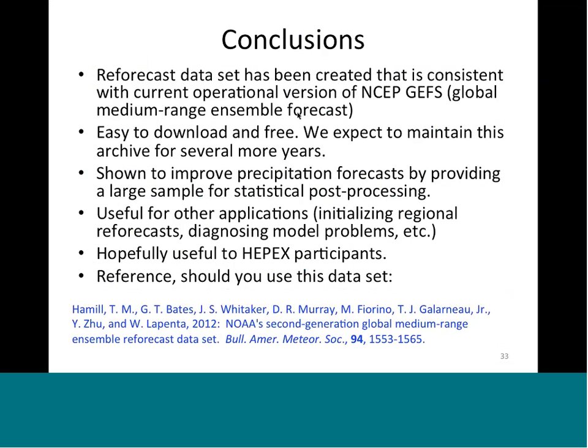Okay, so in conclusion here, our data set has been created and it's consistent with the current operational version of the NCEP Global Ensemble Forecast System. It's easy to download, that data is free to you, and even as NCEP changes their model in the near future, we're expecting to maintain this frozen version of the model for several more years until at least we get another reforecast data set in place.